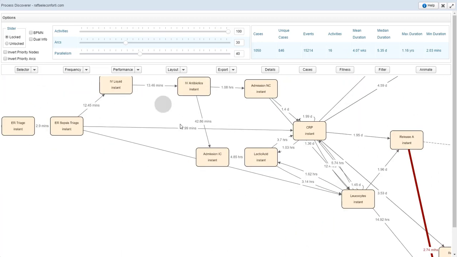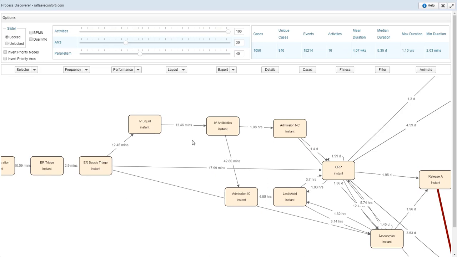Now, it's interesting to observe that this log, like many logs commonly found in practice, only had the end timestamp for each activity. Consequently, each activity is marked as instant, and the duration I see on the arc, like this one, 13.46 minutes on average between IV liquid and IV antibiotics, is the average duration from the completion of activity IV liquid to the completion of the next activity, IV antibiotics.